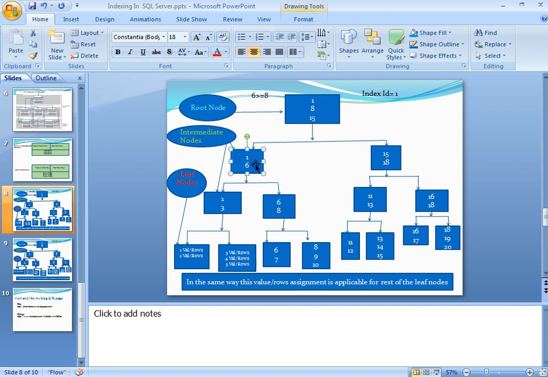So now again it will compare, 6 is greater than 1, yes it is. Now 6 is greater than or equal to 6, yes, so it will redirect to here. So again it will compare, 6 is greater than or equal to 6 for this value, so it will redirect over here. So it will find the employee detail from this.